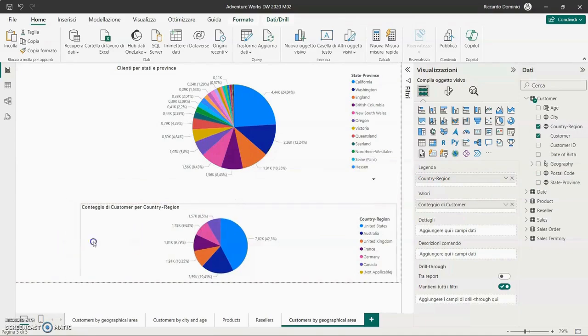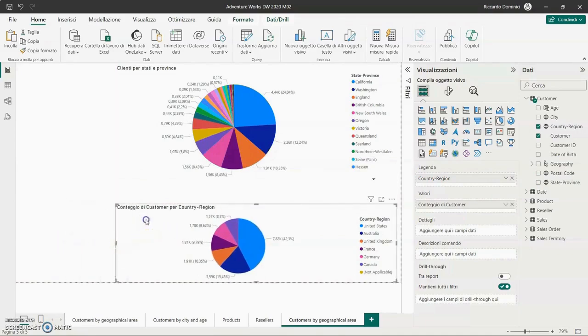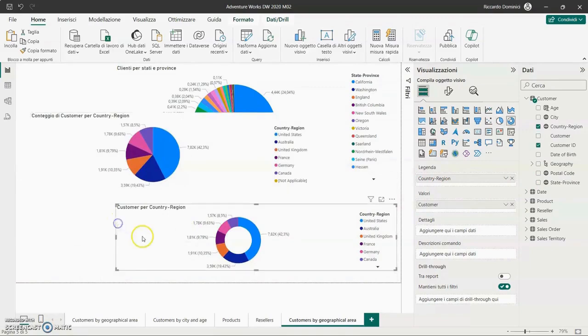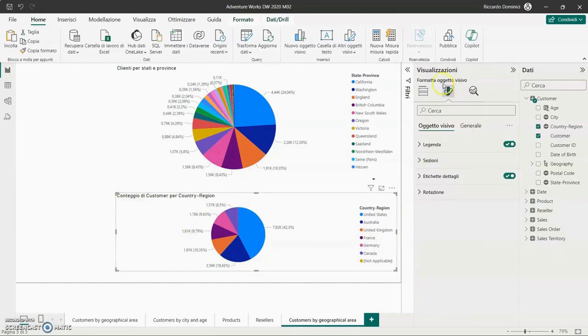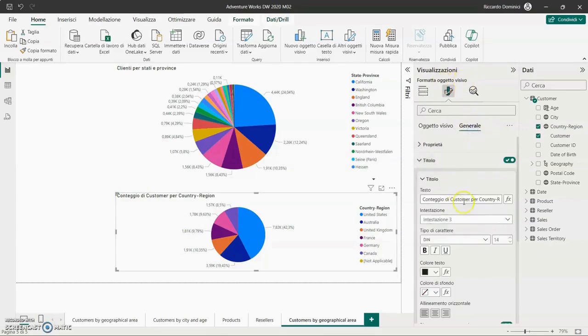So we move it. We're going to delete the one below. We move this here in line with that other one. We go to change the title, so we go here in the visual object format, general title, and here we write customers by world regions.